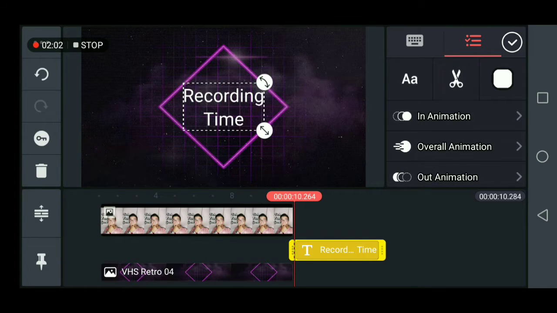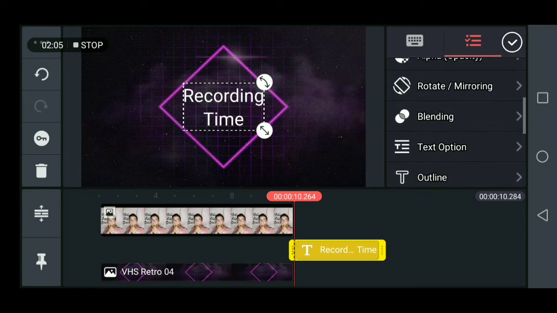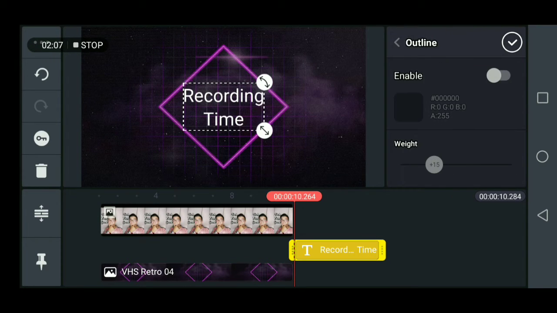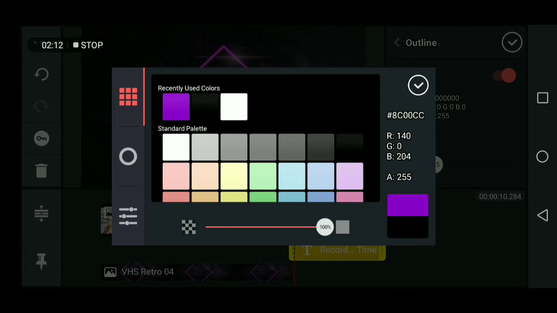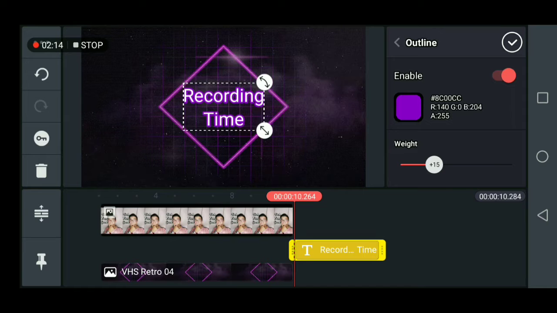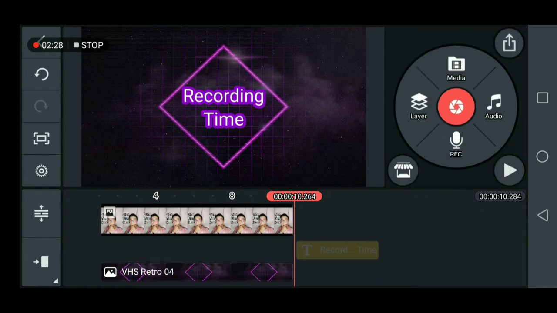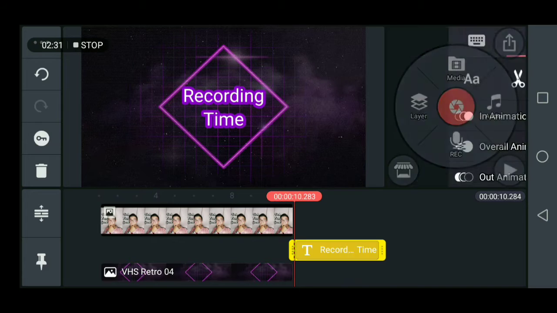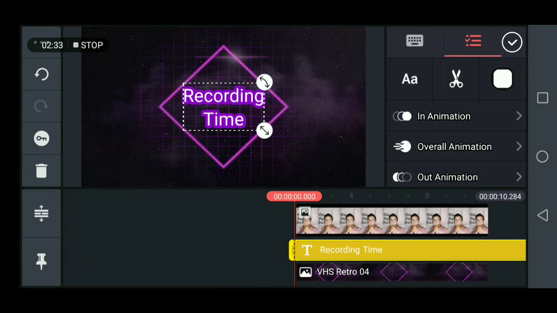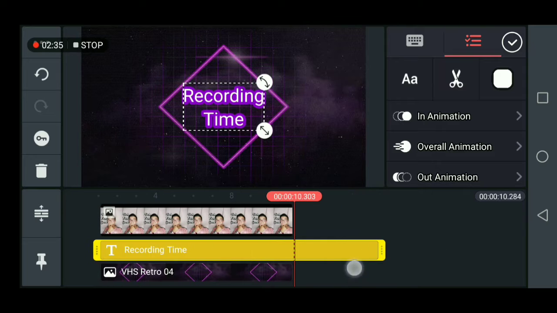Now you want to go to outline, enable it, select your color. I'm just going to select purple because it fits with the outline. And then you can select how much you want it. I would recommend you guys to go for 30. And now I want to go and press OK. Then make your text also the exact length of your photos.